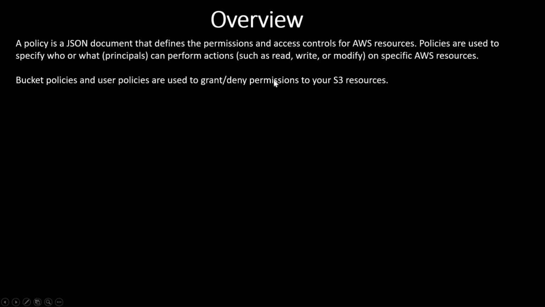So first of all, let us understand what is a policy. A policy is a JSON document that defines the permissions and access controls for AWS resources. Policies are used to specify who or what principals can perform actions such as read, write, or modify on specific AWS resources. Bucket policies and user policies are used to grant or deny permissions to your S3 resources. So let us see how a policy looks like and what are the important elements of a policy.